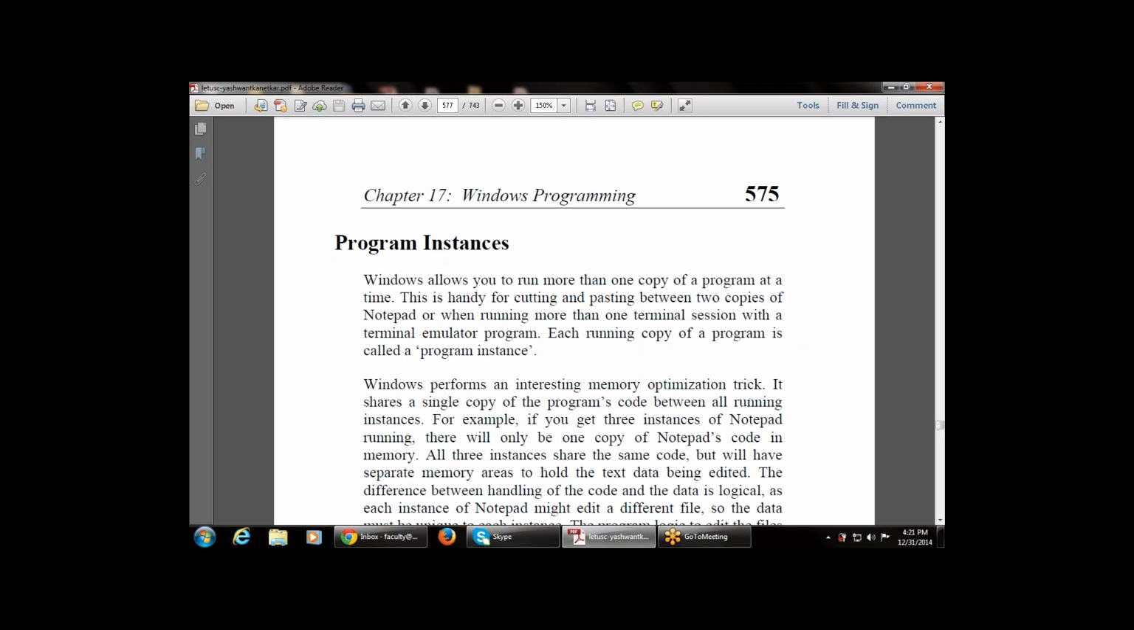So that is simply a copy and paste or cut and paste between two copies of Notepad, or when running more than one terminal session with the terminal emulator program. Each running copy of a program is known as a program instance. So in simple terms, whenever Windows allows us to run more than one copy of the same program at the same time, that is known as program instances, and a single one is known as a program instance.